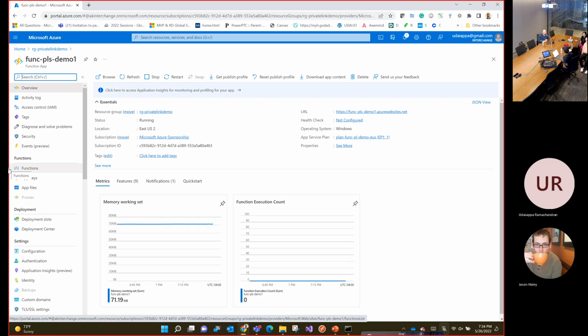So that's the catch. Consumption plan, you use it, you pay only when you use it, and then it scales, you pay for it, right? For the premium plan, you will have to pay for at least one instance constantly. But then it will scale out. As you scale out, you pay for it, but at least one instance will be running. You pay whatever that size will be, one instance. This private endpoint you can only enable on premium tiers, not on consumption. That's one thing.